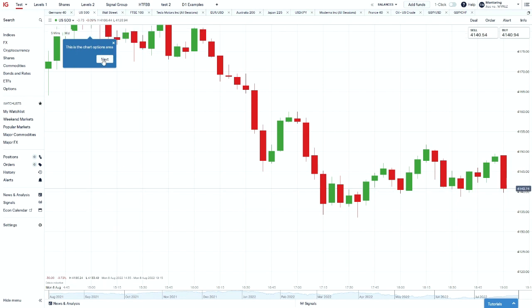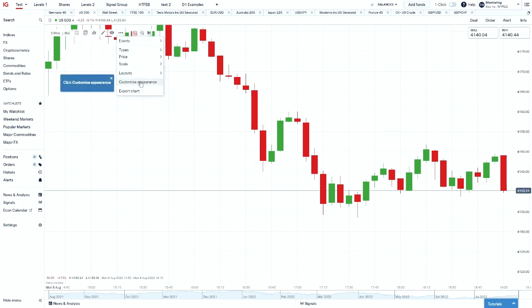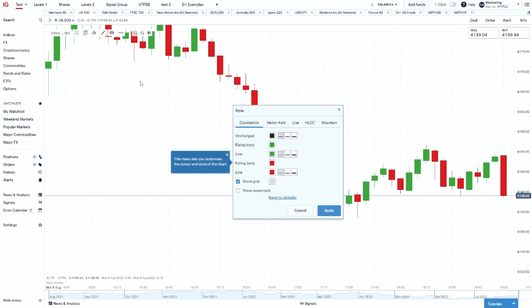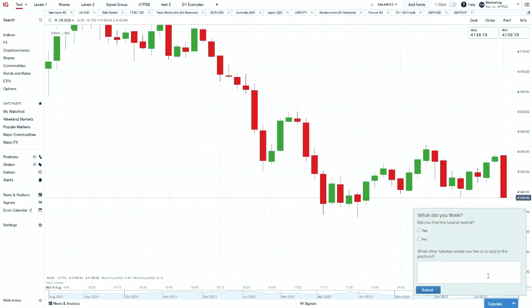Chart options up here. Click through, click the icon there to bring up the options menu, and then customize appearance. Again, if you've used IG before, you'll be really familiar with this. It tells you all the info you need to know. It directs you to the right place and holds your hand, walks you through, and it's always available there. You can always go through.